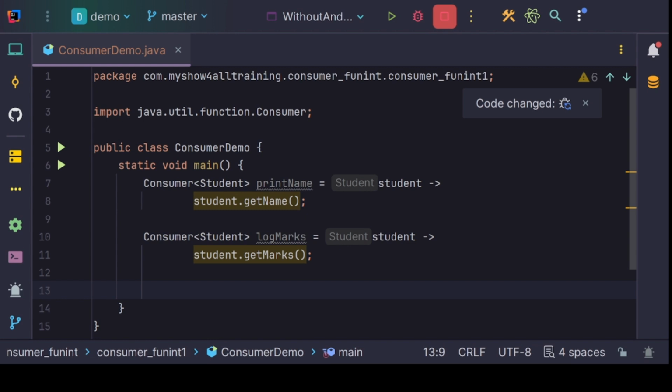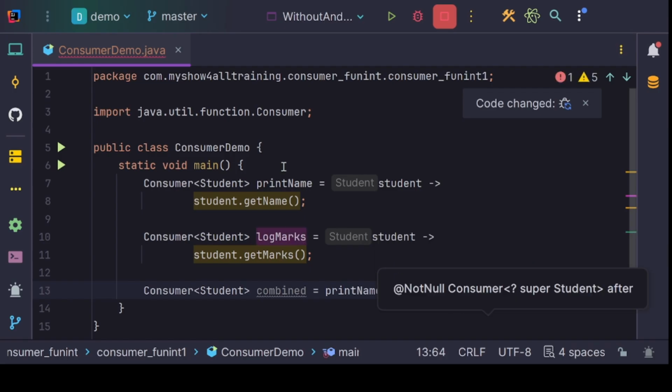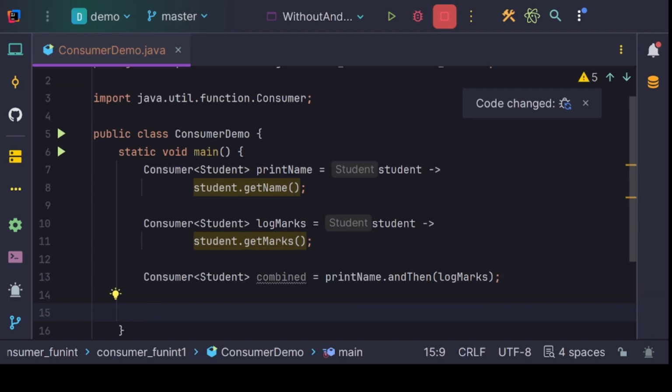So now let us apply the composition. Now Consumer of Student combined is equal to printName, and then logMarks. Fine. Finally, we are applying on top of this combined object, we are applying accept.